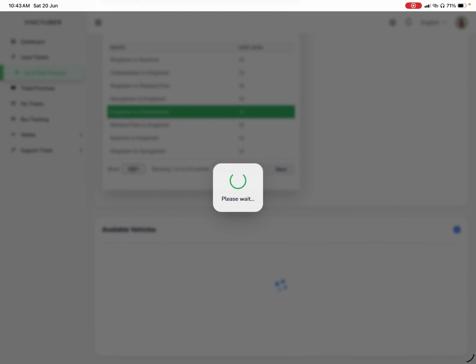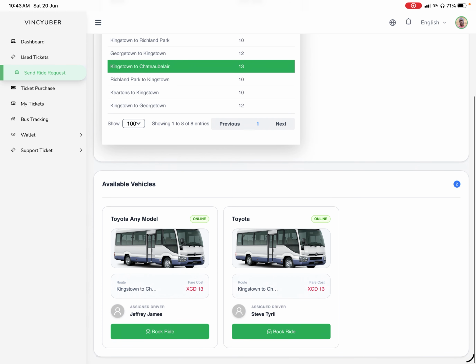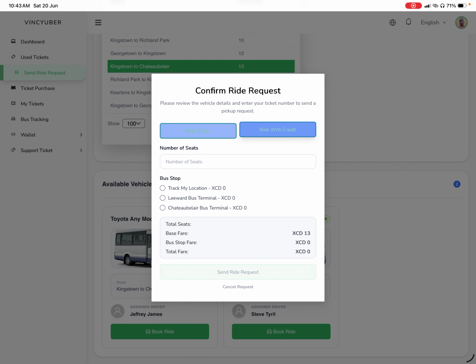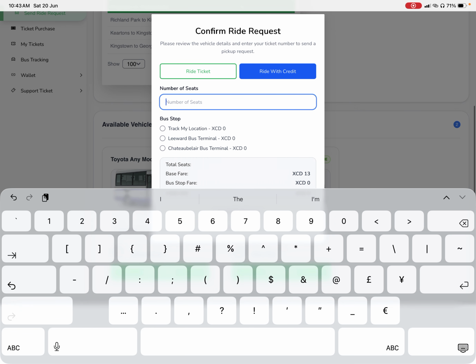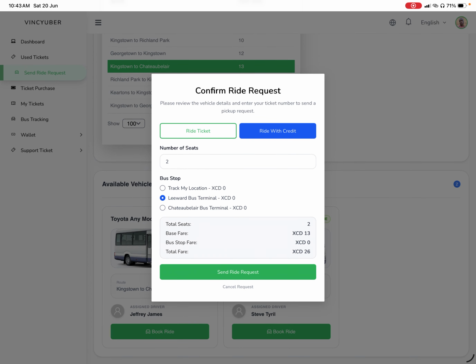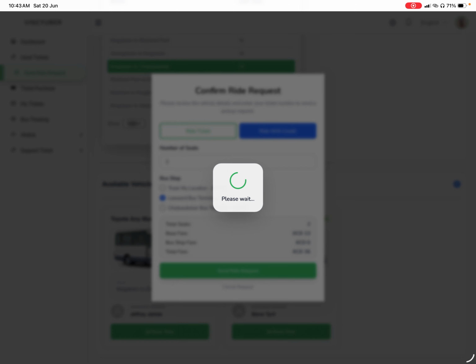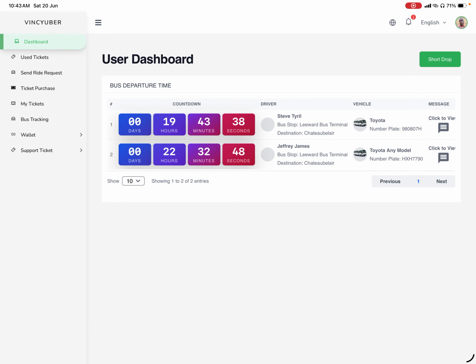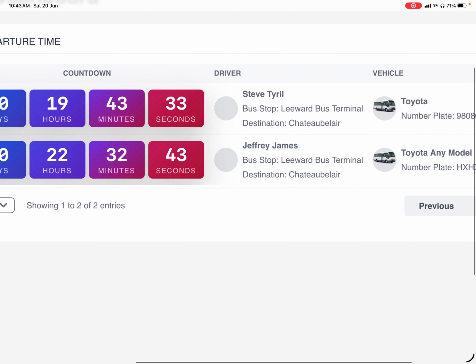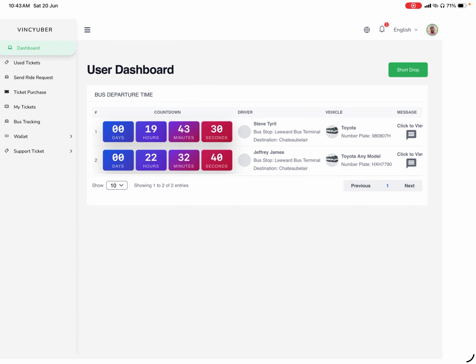So let's select Kingston to Chateaubriand again. Select book a ride, and let's show you how to use the credit to send a request. You can just do like that, select two seats. All right. And in this case, as you can see, the bus is leaving from Leeward bus stop, Leeward bus terminal. All right. And once you select send ride request like this, that ride request is going to be sent to whom? Jeffrey James.